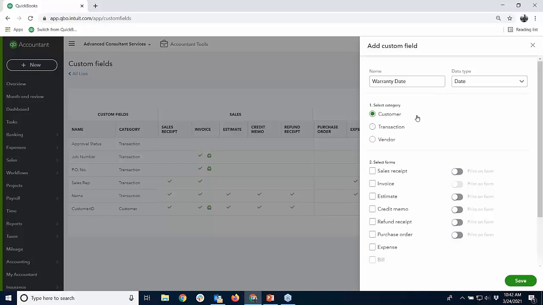But I'm going to keep it at the customer because the other thing I failed to mention is I can assign fields to the customer record or the vendor one. And this is going to be on a sales receipt or an invoice. And if I want this to print on the form, I can. So I have warranty date, right?